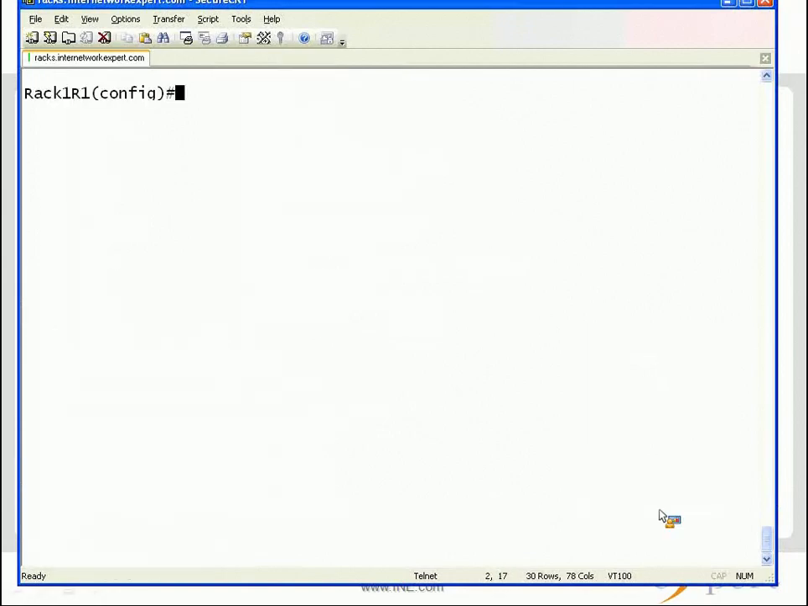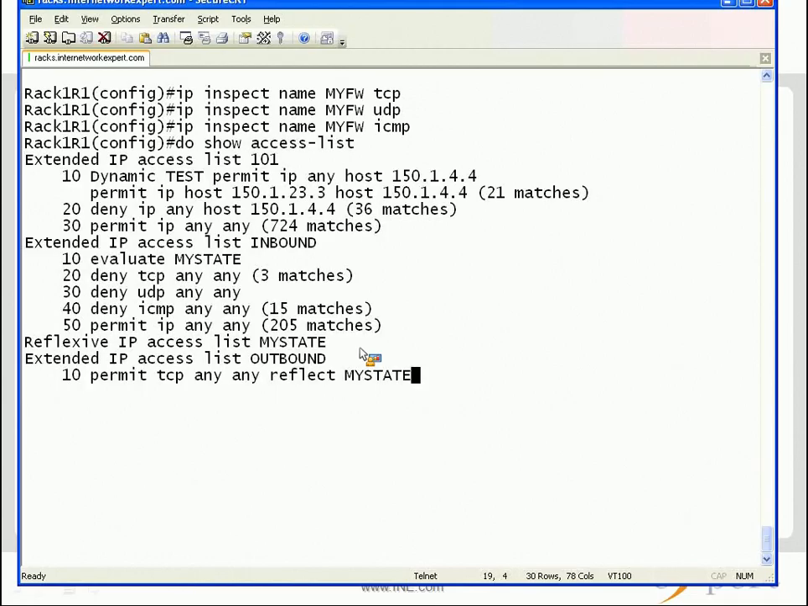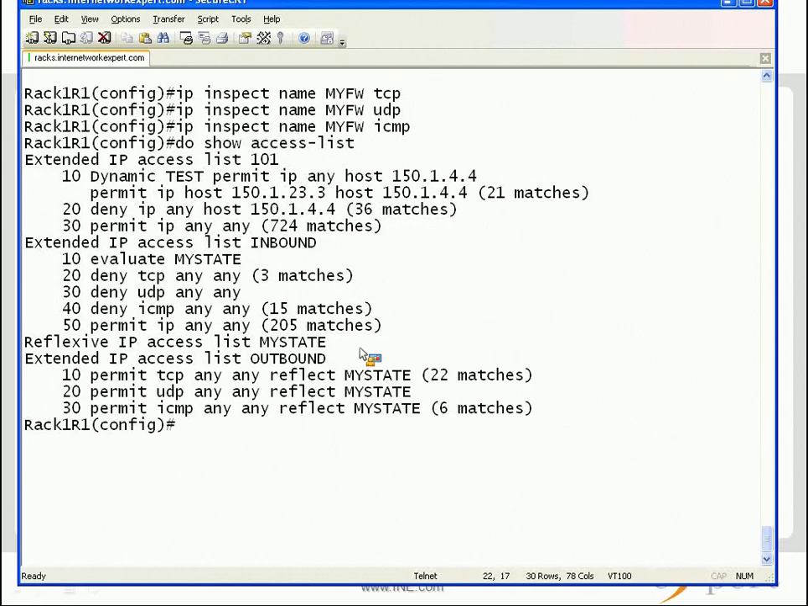We're going to go ahead and just clear this up here. We're going to start with an inspection rule, and we're going to inspect TCP, UDP, and ICMP. Now we've got our inspections there: TCP, UDP, ICMP. We're going to go ahead and configure an access list. Look at our existing access list so we're not overriding anything or using the same thing.